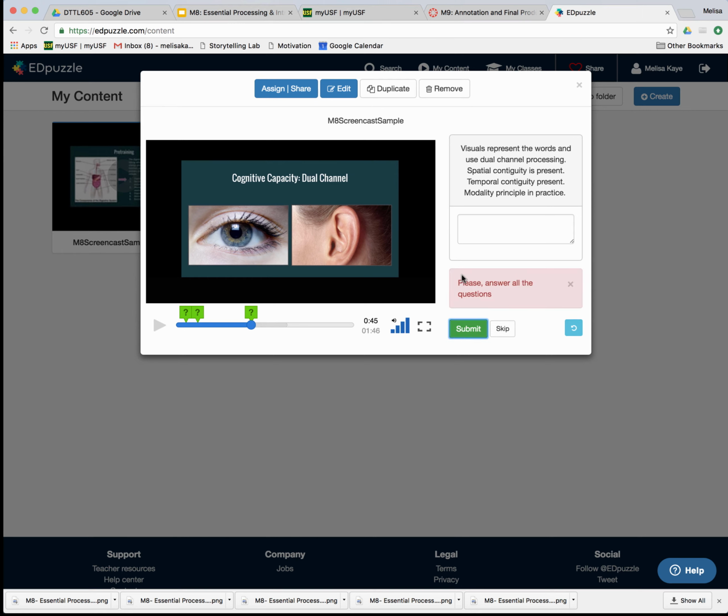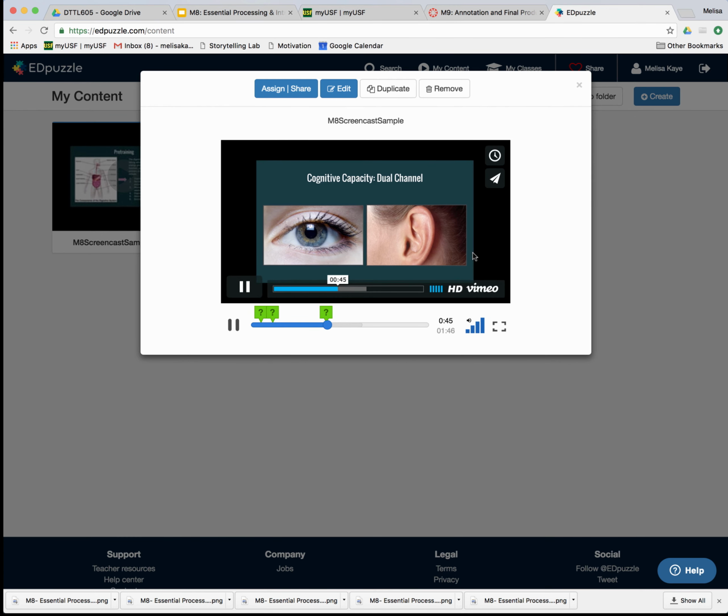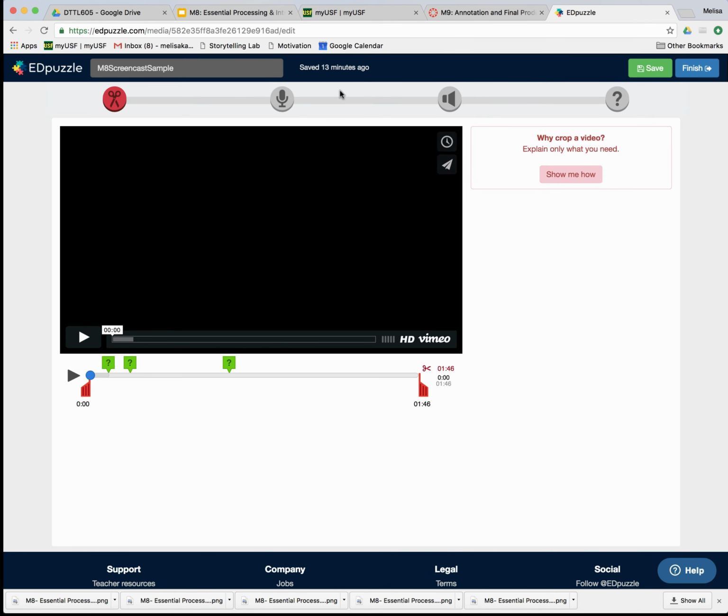So submit. It prompts me to answer the question, so I need to put in something, okay? And then it will allow me to continue. All right, so I'm going to pause it again. So when you're doing your annotations, you can pause and come back to the project, and when you come back to it after the first time, you'll need to go to this button up here that says Edit. Okay, and then you'll get the editing screen.